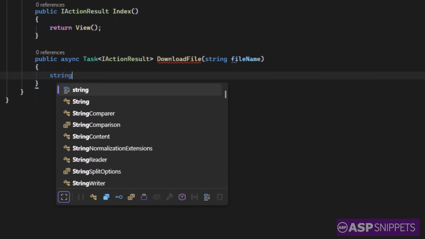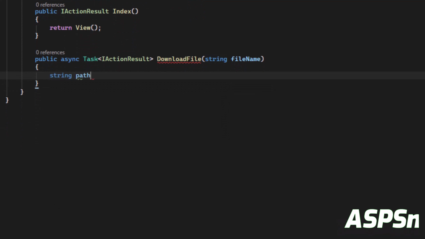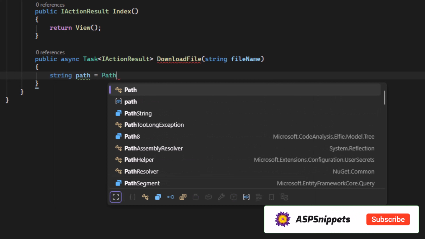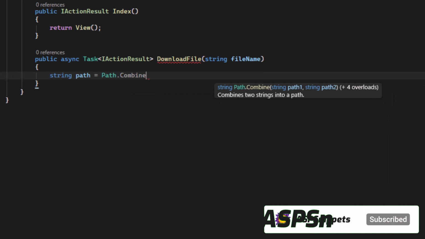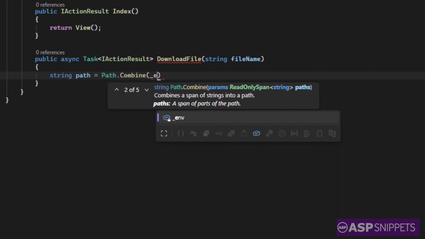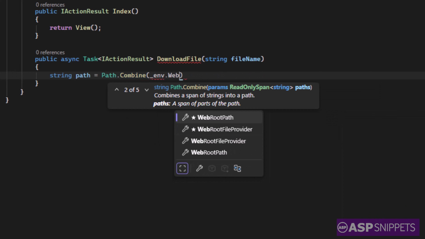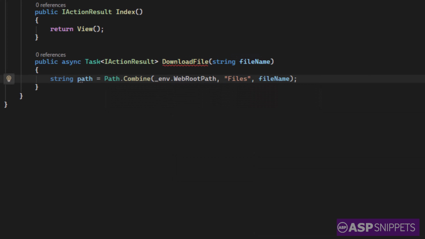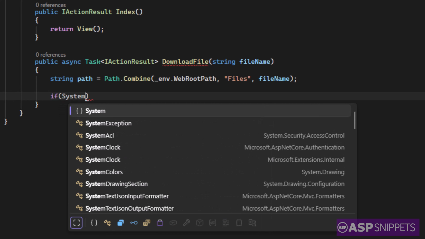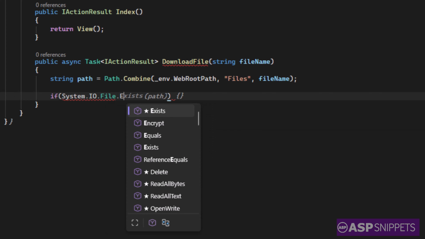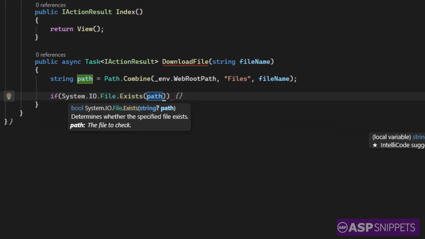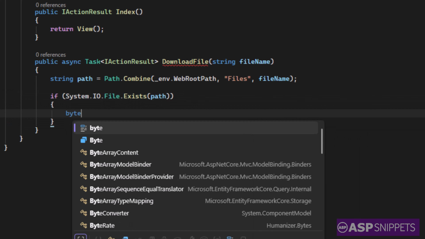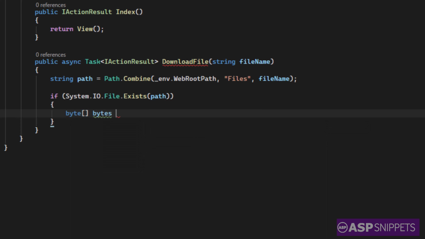The very first thing, I am generating the path to the file. For that I am combining the path of the wwwroot folder, which I am getting from the dependency-injected IWebHostEnvironment property, WebRootPath, and the name of the folder and the file name. All these three combined will give me the path of the file. The next thing, I am checking whether the file exists in this location, and if the file exists, then it is read from the folder using the ReadAllBytesAsync method into a byte array.